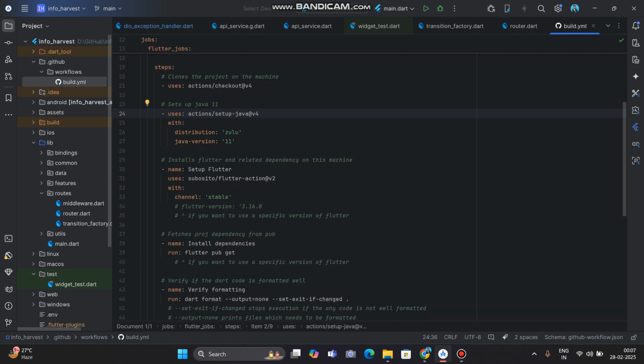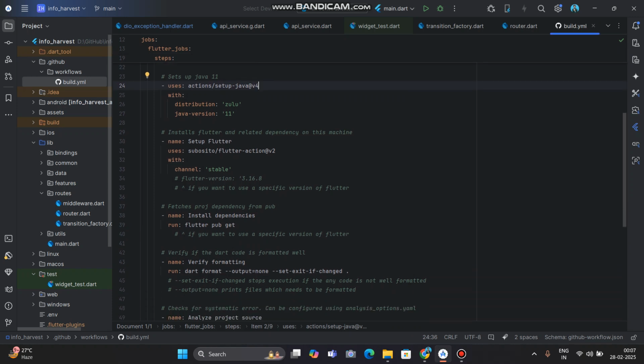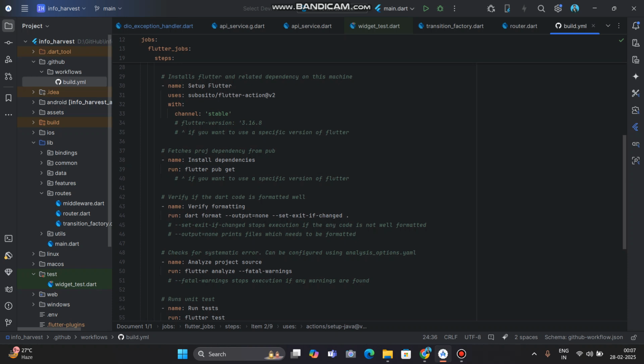And the distribution will be Zulu, and I have also mentioned the Java version, which will install the Java environment in this macOS machine. After this, for the Flutter development, I need to install the Flutter SDK. So here I have mentioned the Flutter and other related things on this machine in macOS.